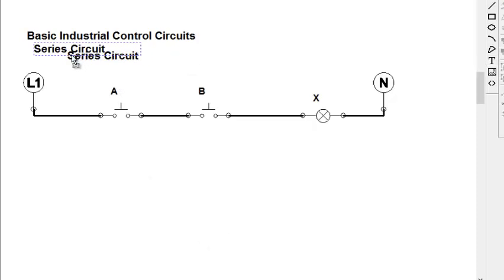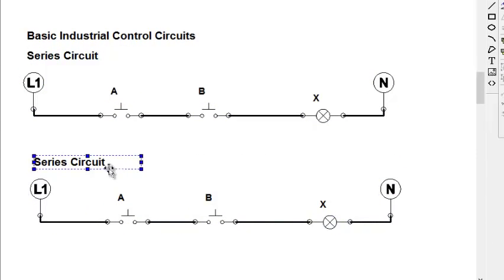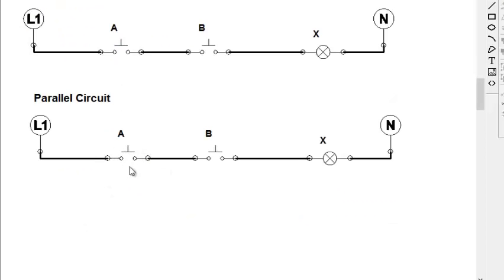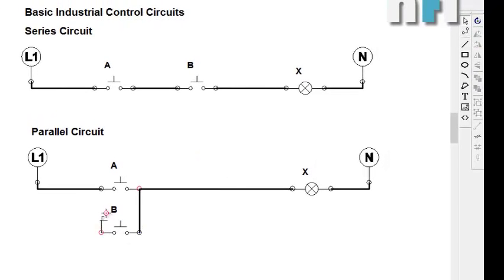Alright, next we are going to do what we call a parallel circuit, which is actually a representation of an OR gate, in which if we press any of the switches, the output should be on. If I press both, the output should again be on. For that I have to connect them in parallel. It has to be connected like this.